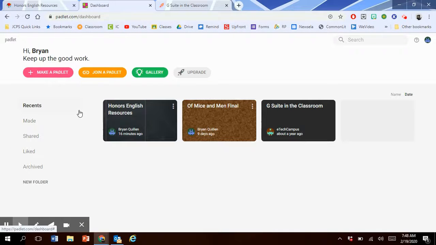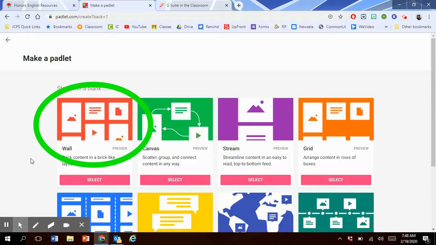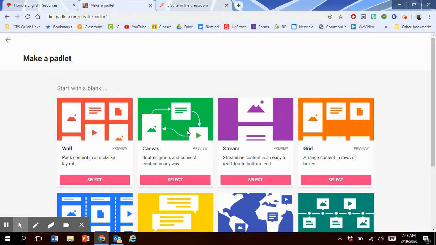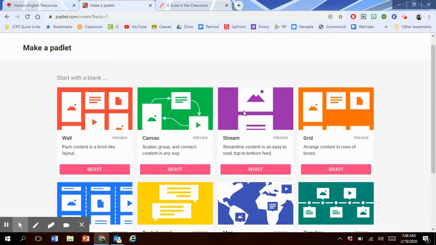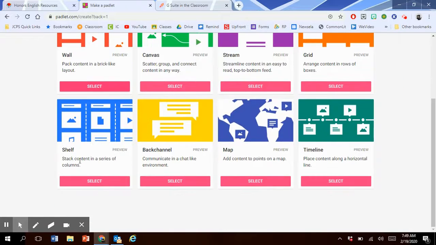You can make Padlets in a ton of different ways. You can have a wall where everything is snapped to a grid. You can have a canvas, which I'm going to show you one of in a moment. You can have a stream, so it kind of looks like the stream of Facebook or something where one post is on top of the other. Again, grid, very similar to wall. Shelf, if you're into columns, whatever floats your boat.